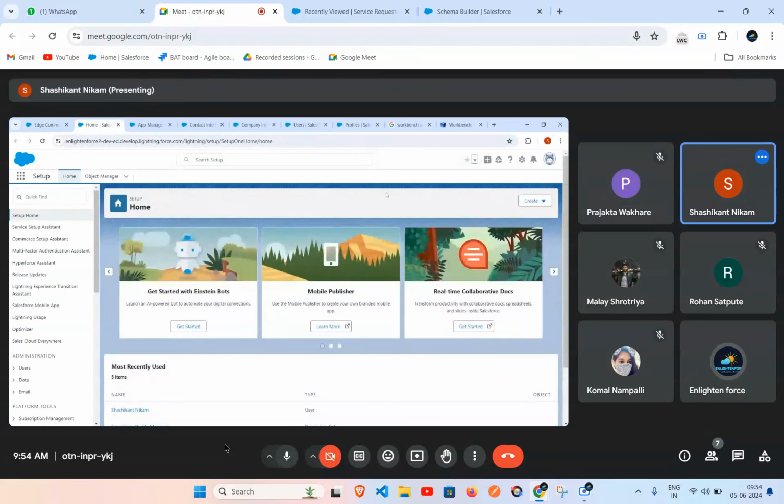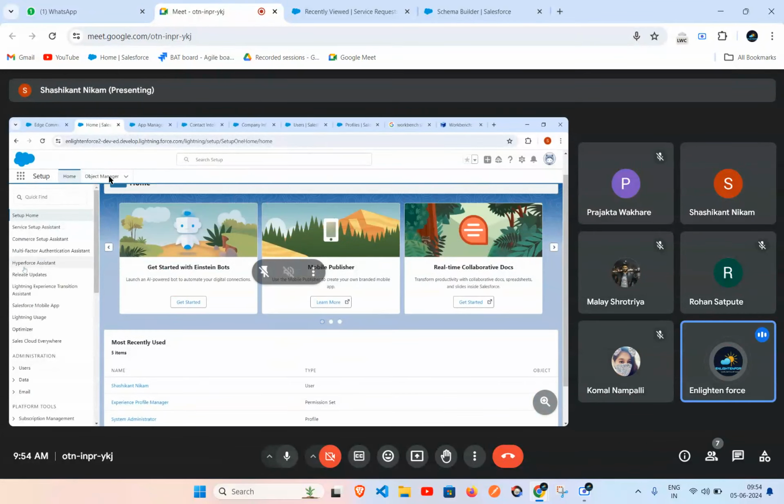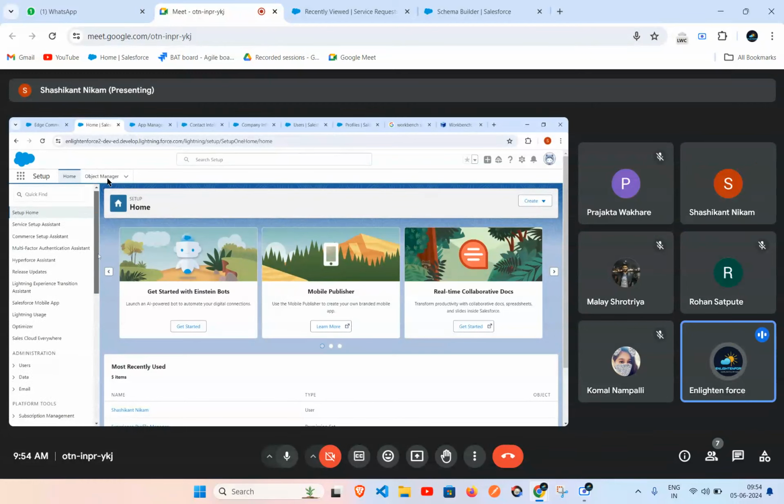Can you see anything related to object here on this UI? Object manager. Right, exactly. So if you click on the object manager, this is again the area. Click on the object manager, Shashikant. Just a minute. So this is the area where you will be looking for all your objects, right?